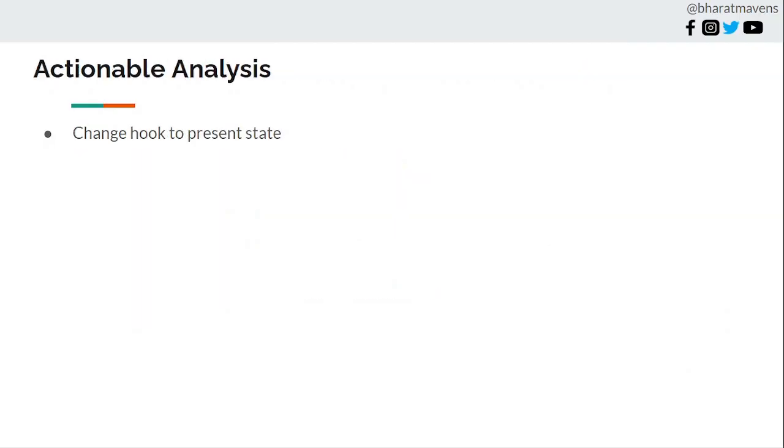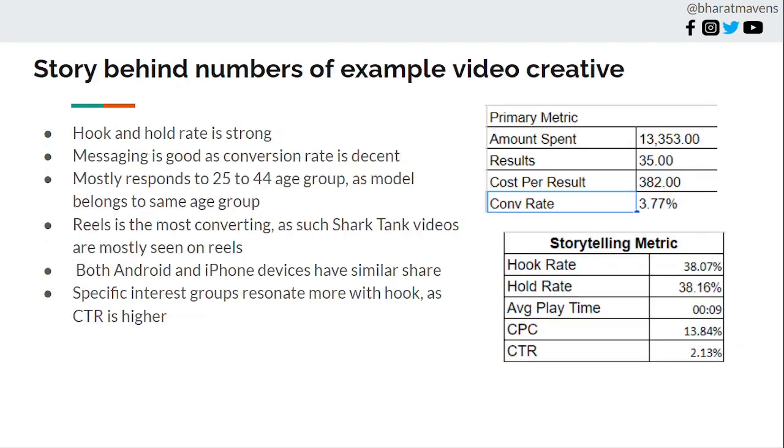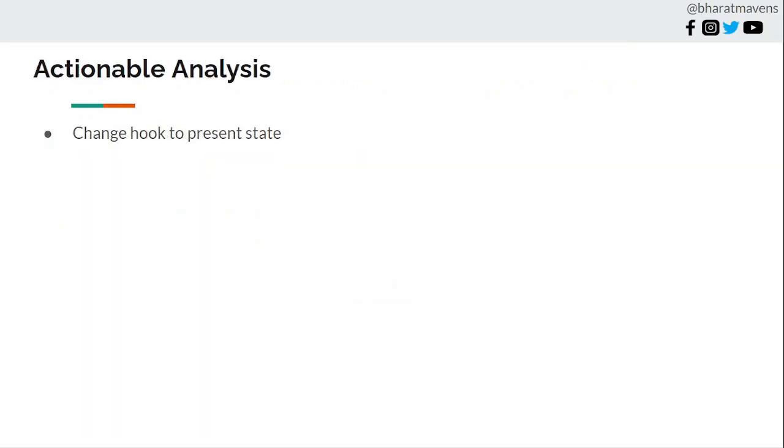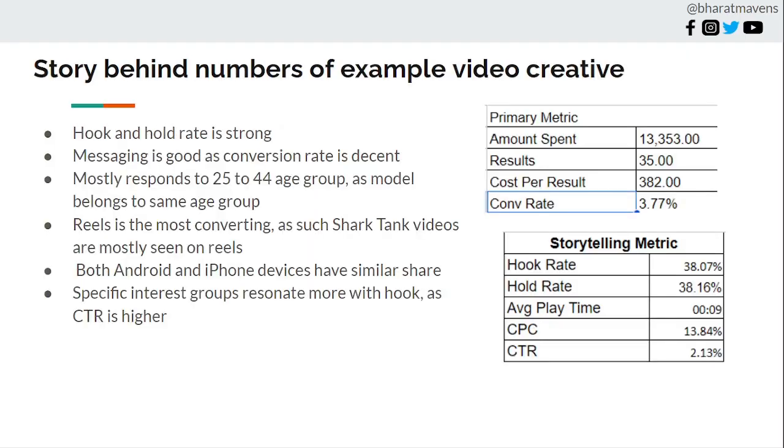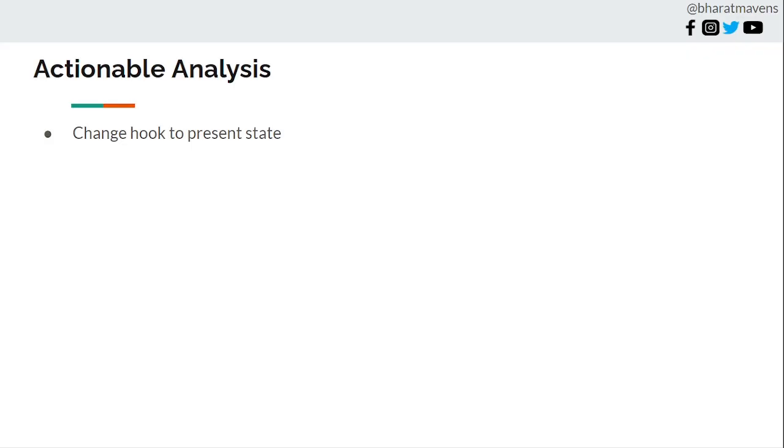So, actionable analysis: change the hook to the present state. For example, when Shark Tank was airing, we could have used this hook, but right now we cannot use this hook. So we'll have to change the hook in here. Push spend by controlling age group. For example, we just saw that the 25 to 34 age group had a very high cost per result. So can we change that and use a different model? That is one qualitative feedback. That is one improvement which you can do. That's the analysis we are doing.